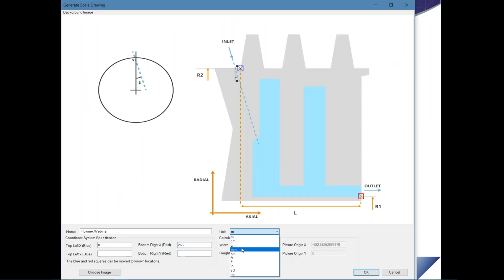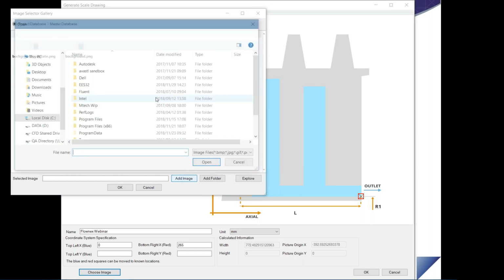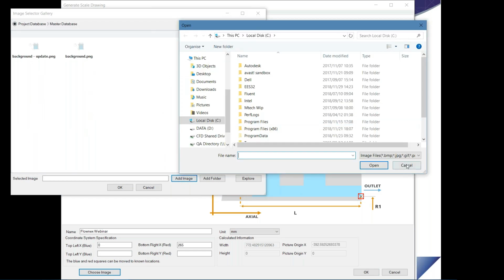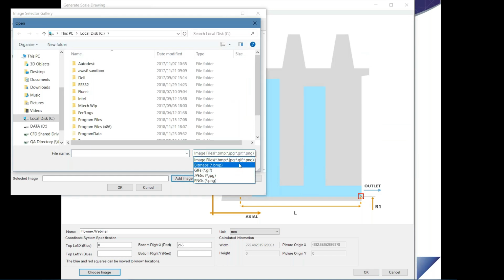We have the ability to specify this in most of your standard units, so you can put this in inches as well, or in meters, depending on what the dimensions in your drawings are. This image, by the way, is just a PNG. Flownex supports many different image formats, and you can add your own custom images through a standard file selection dialog. So you're not limited to any particular file types other than, say, bitmaps, GIFs, JPEGs, and PNGs. So standard drawing formats.